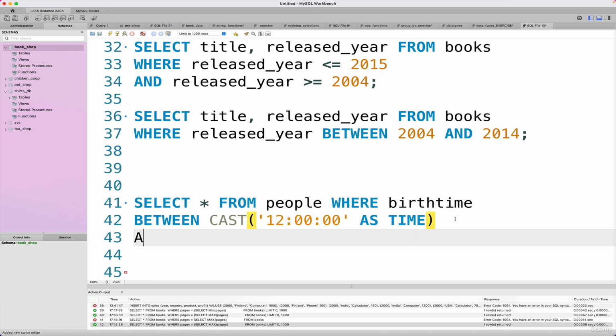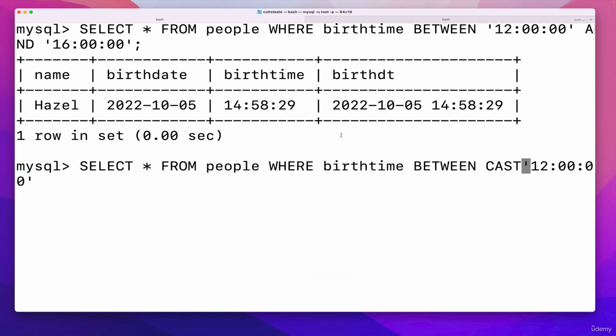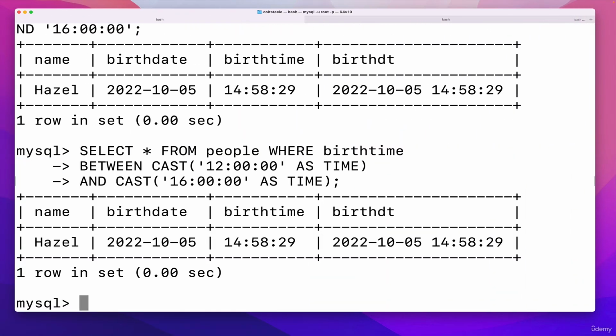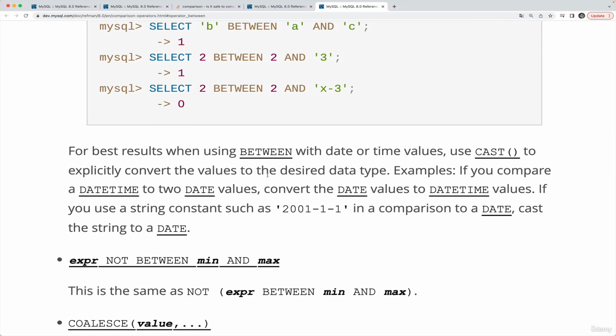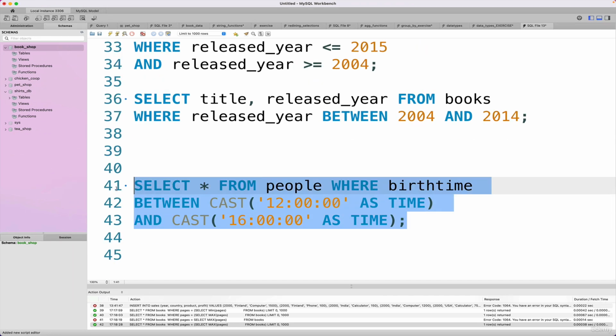And then we'll say and cast, what was our other time? 16 o'clock, I think, as a time. Now this is going to seem like a lot of work for something that already was working with fewer characters, and that is true. I'm just being thorough here, but we'll get the same result. And if all we actually cared about was the hours portion, then what I think is easiest is to just extract the hour portion from birth time and then compare that to a number.